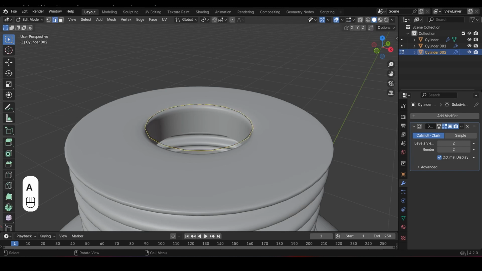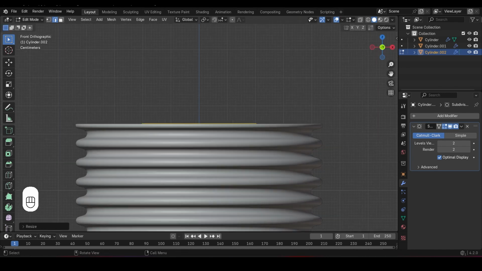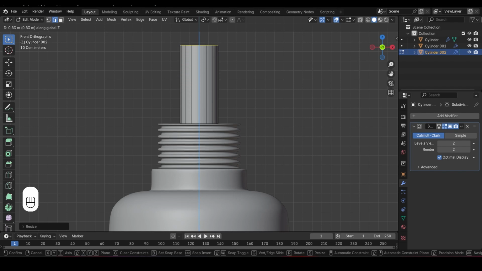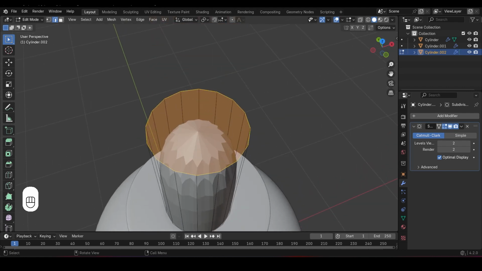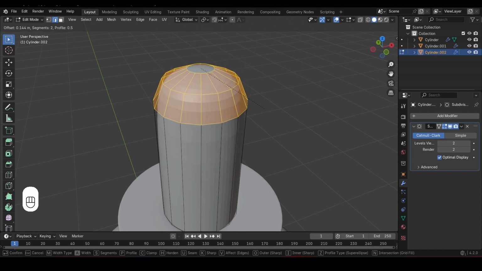Now press A to select everything and S to scale it up slightly, just a tiny bit. Press E and Z to extrude along the Z-axis until you have the right height, and then press F to fill in the face on top. Now with this edge loop selected, press Ctrl B to bevel it, rounding out the edge nicely.